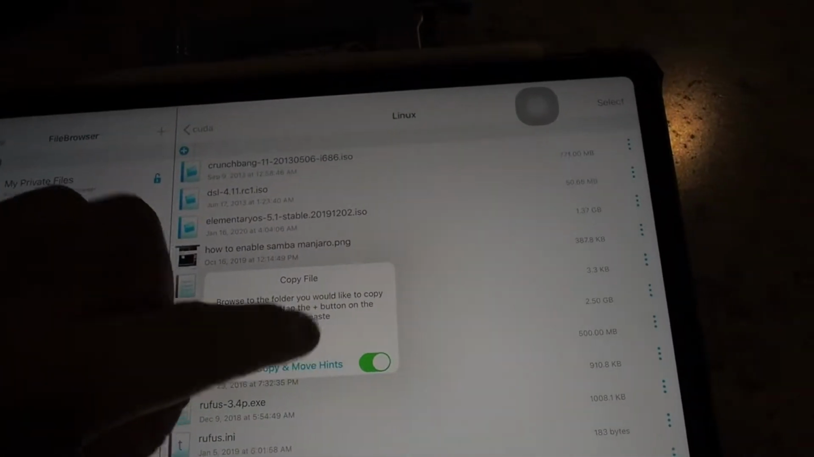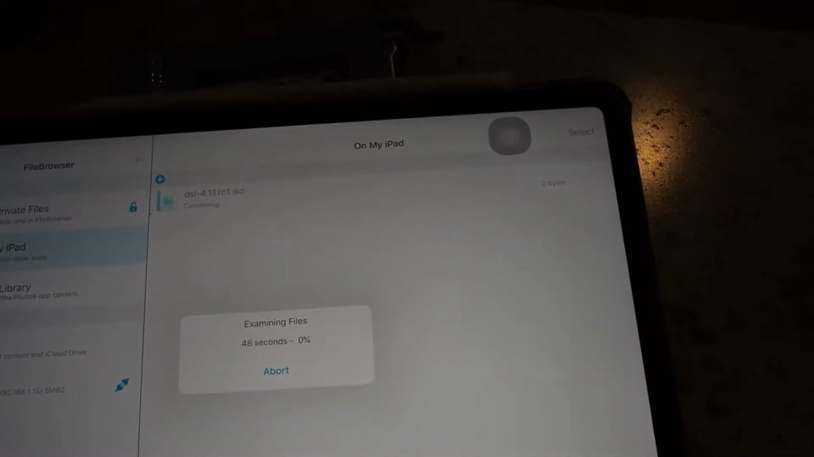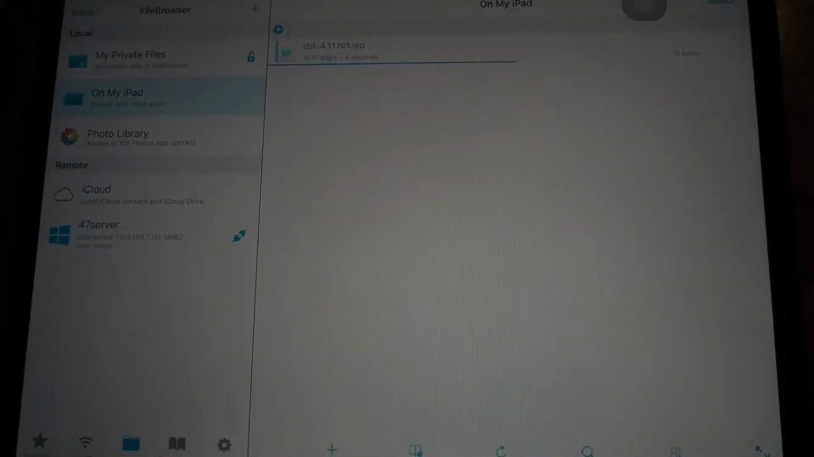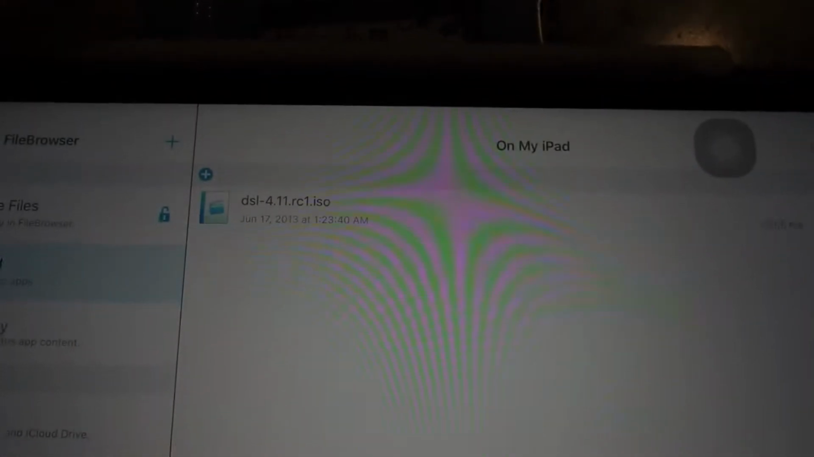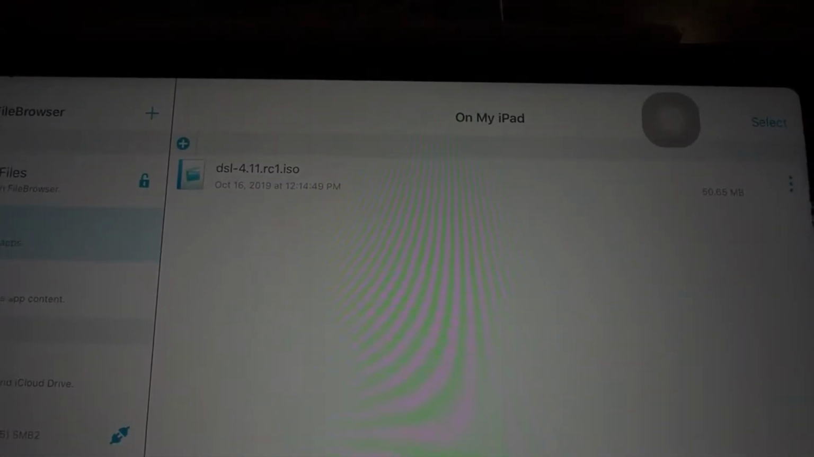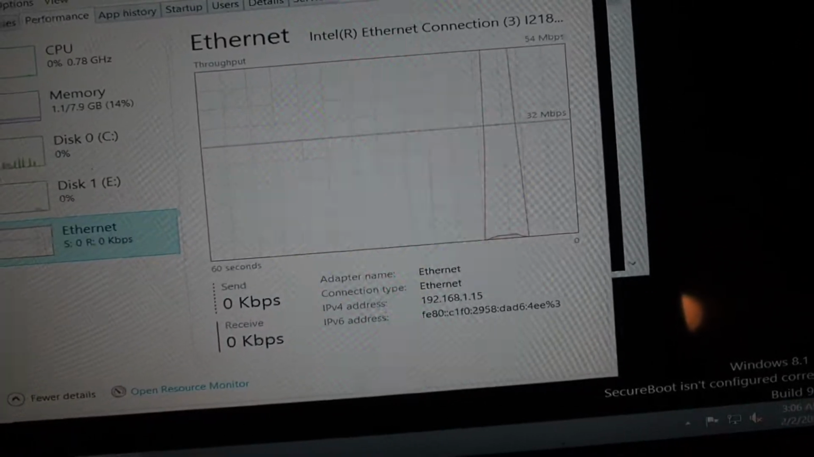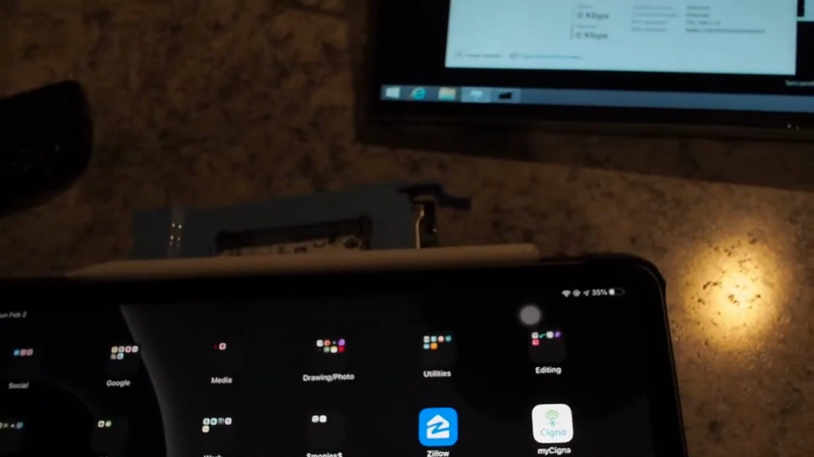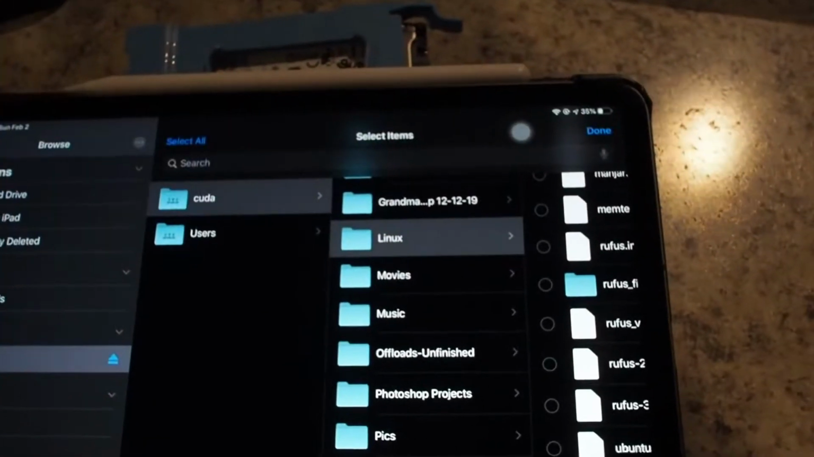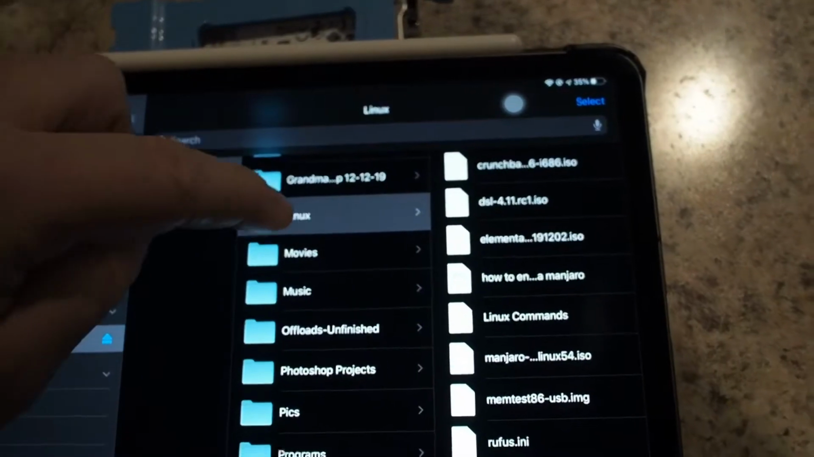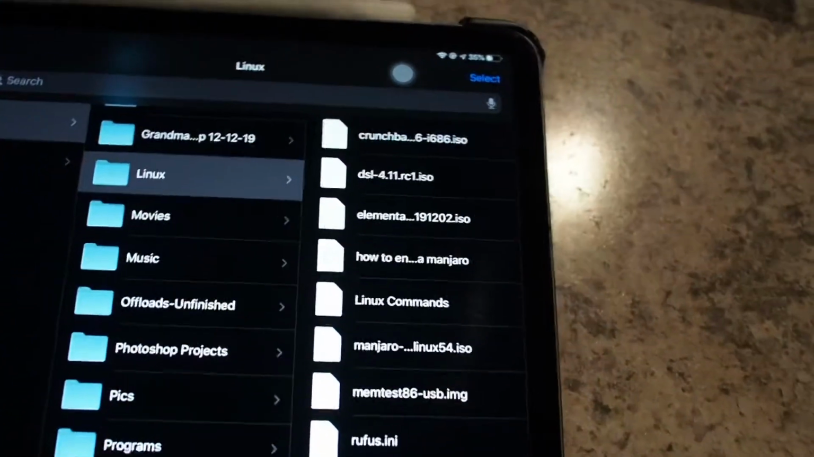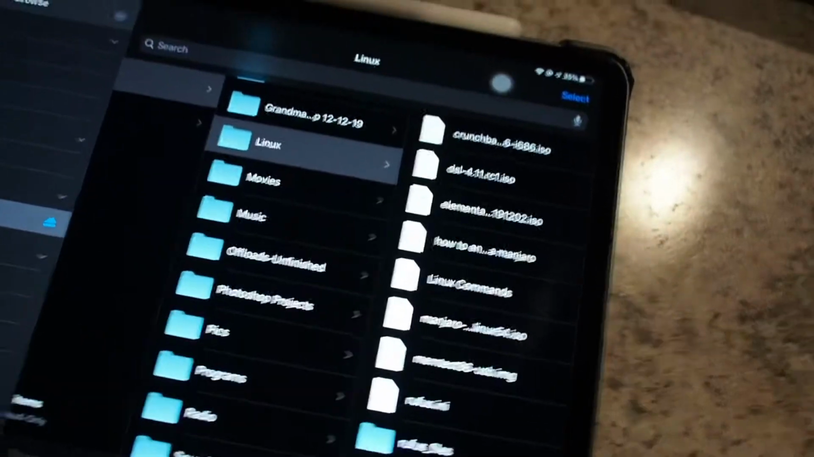When you copy something to the iPad, it'll copy, and you can see it's going at about 10 megabytes a second right there. And it's done. So that's all good and dandy, and you can see the activity peaked around 32 megabits a second. Whenever you go to the actual Files app, you can see I have my Linux share here. It's just a folder on my drive.